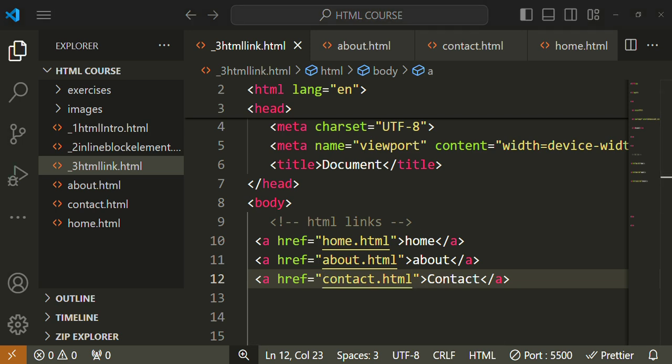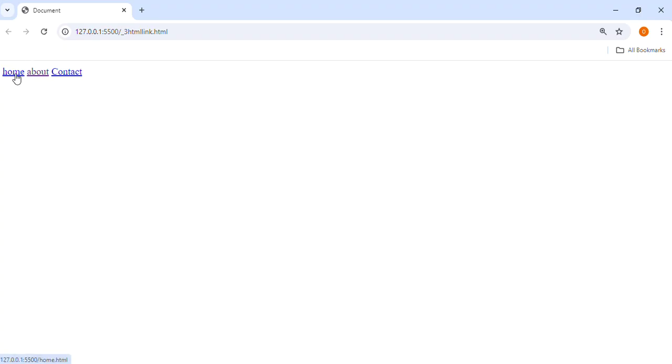So going back now, if I click on home, it should take me to the home page. I'll go back. If I click on about, it should take me to the about page. If I click on contact, that's where it took me to. So this is how to link pages together.